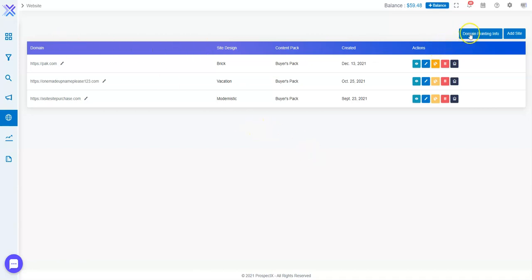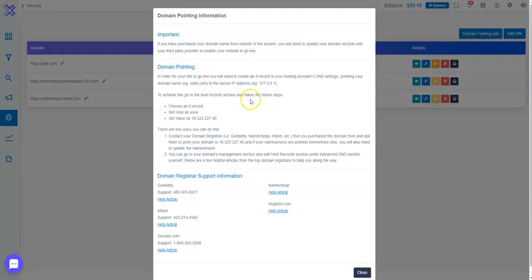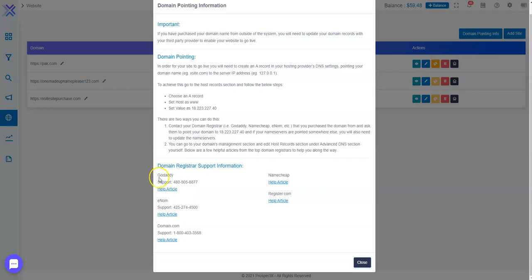We can start here. If we have a domain, we can point it following these directions, and depending on where the domain is registered, we have the specific help article to guide you how to do that. But it really is as simple as these steps. More often than not, this is all that you would need to do.